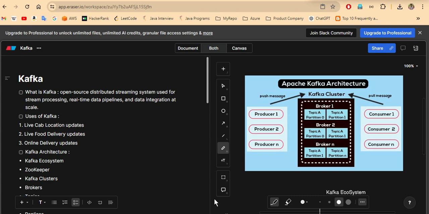So today I am going to cover Kafka. Kafka is a messaging service. It is being used nowadays in lots of industries. So if I talk about what is Kafka, we know that it is an open source distributed streaming system used for stream processing, real-time data pipeline, and data integration at scale.